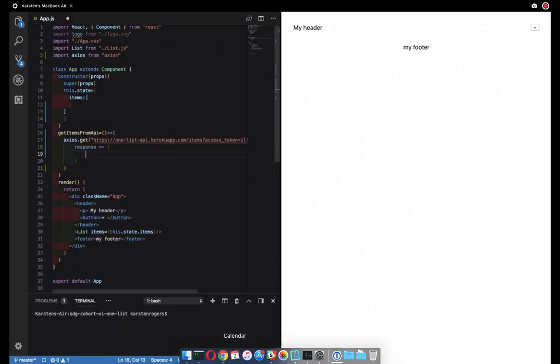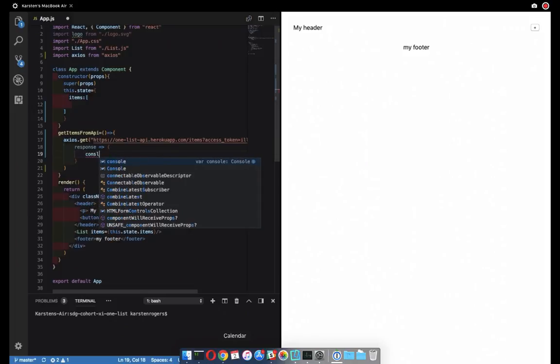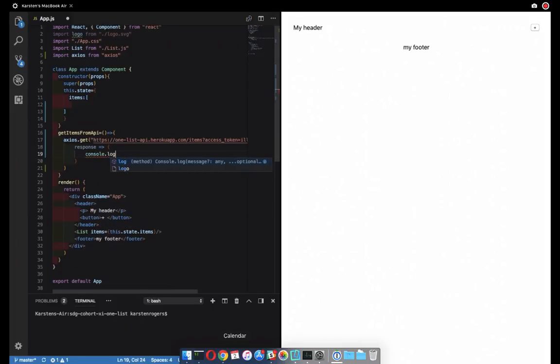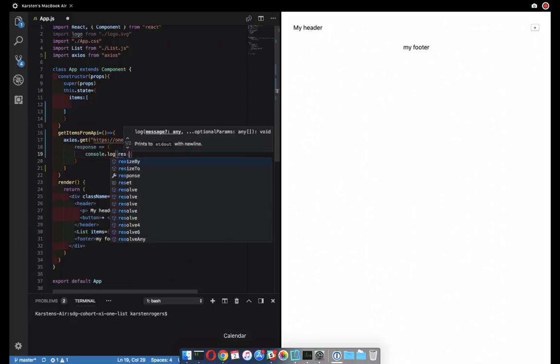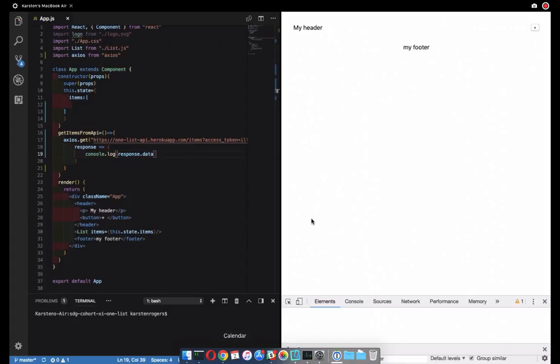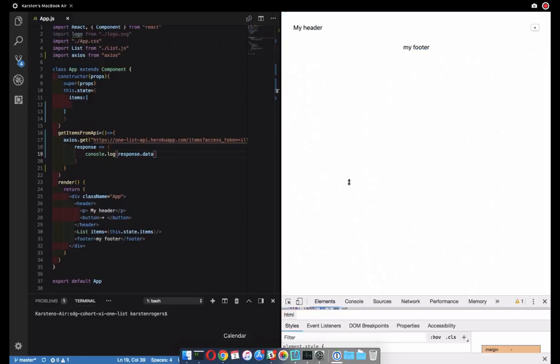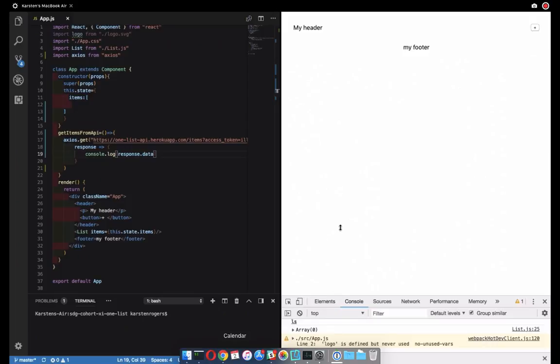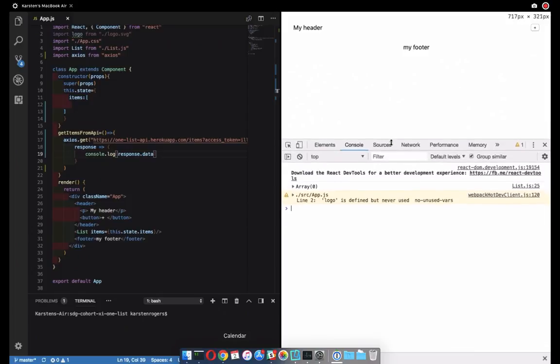Cool. Inside of here, let's just console.log response.data. Response.data. Cool. So save that. So this is our function that can get data from the API. But we're probably not going to have anything yet. So if you go to the console down below, scroll up, right? Nothing's happening because we're not calling it yet.